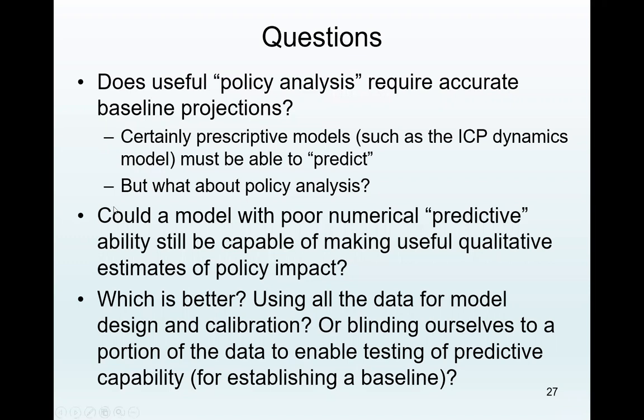But could a model with poor predictive ability still be capable of gaining useful policy estimates? That's what we need to find out. And I'll sort of close with this. Which is better, using all of our data for model design and calibration, or blinding ourselves to a portion of it to enable testing of predicting capability, or the ability of our model to establish that baseline? And if the baseline doesn't matter very much, maybe we're better off putting all of our data into the model to build as good a model as we can based on everything that's happened right up to the present. And unless we need to go back to the slides, I'm going to stop sharing so we can all see each other. And I'd like to know what you think.